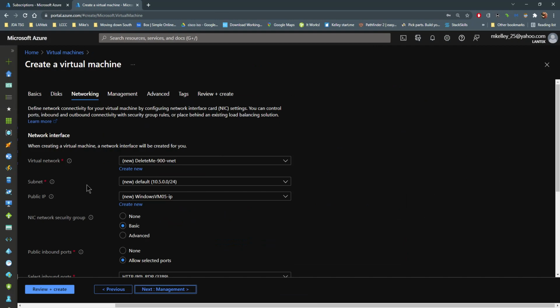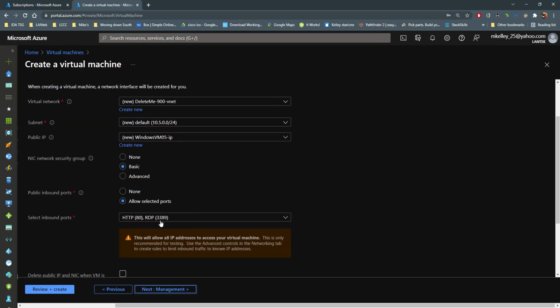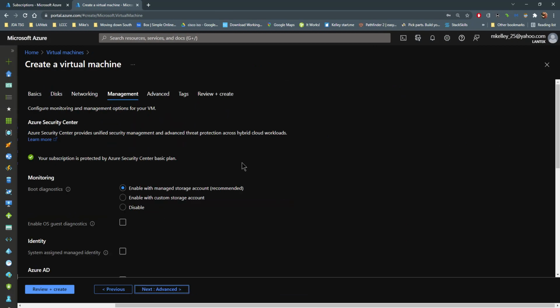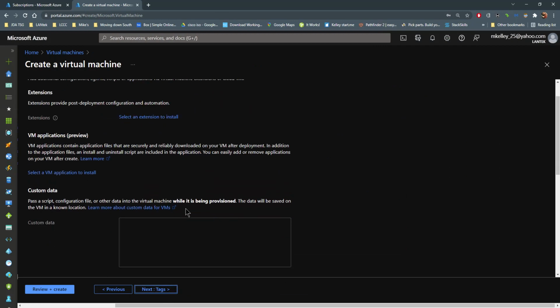Networking. A public IP is going to be created inside this subnet, and a VNIC, a virtual network interface. I'm sorry, a virtual network connected to a VNIC. Verify that my ports are open. Now, generally speaking, for test VMs, I would disable boot diagnostics, but in this case, we'll leave it enabled. I'm going to enable the OS guest diagnostics. Generally, you would do this for production machines, but I want you to see all of the extra stuff that gets created.